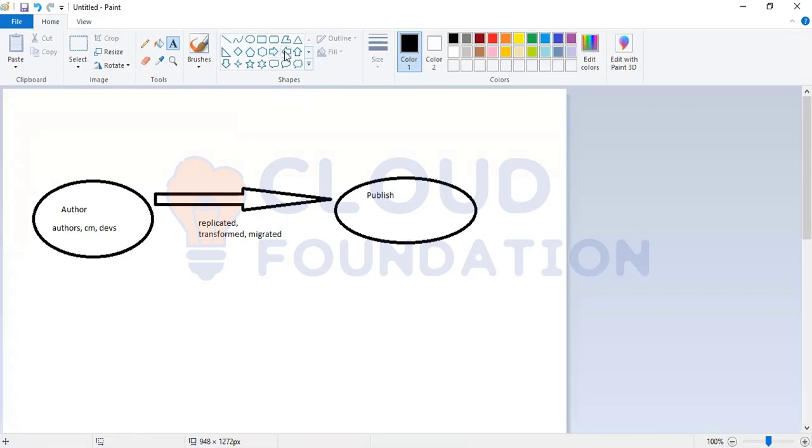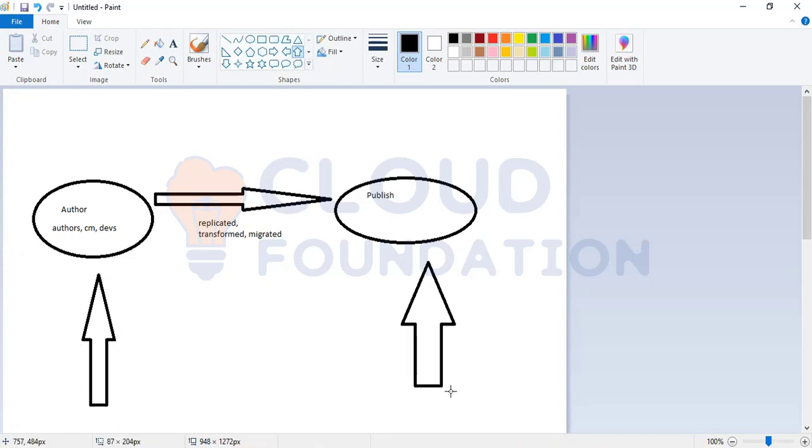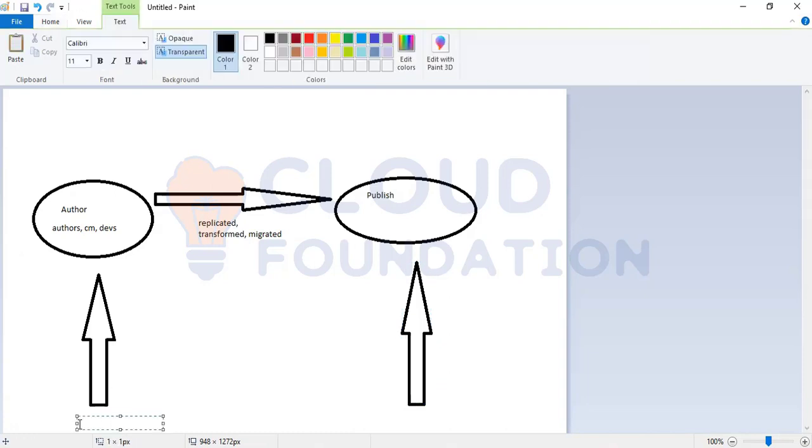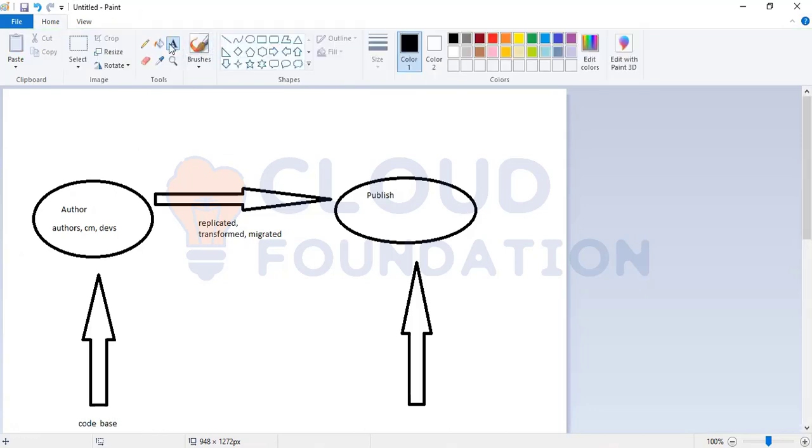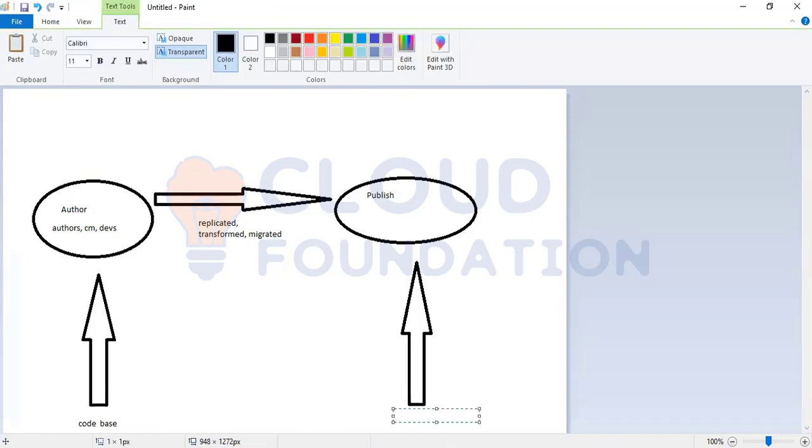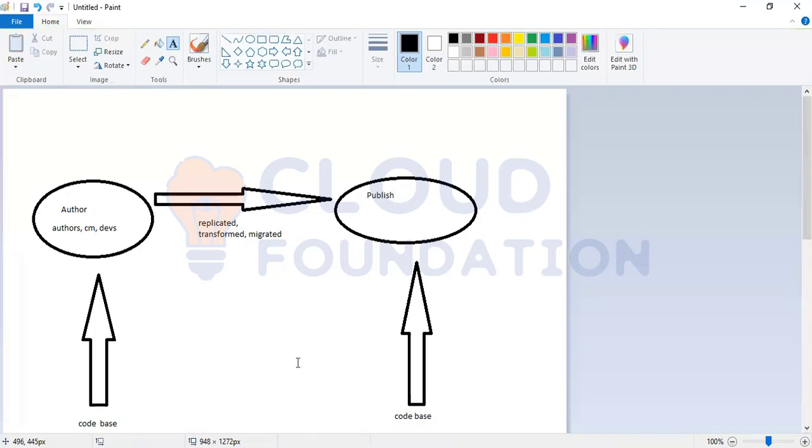See, we have two things in AEM. One is content and the other is code. See, code has to be individually deployed on both author and publisher instance. It is only the content that is being created on the author instance, and from there it gets migrated to the publisher instance. The code base has to be separately deployed on both author and publisher instance.